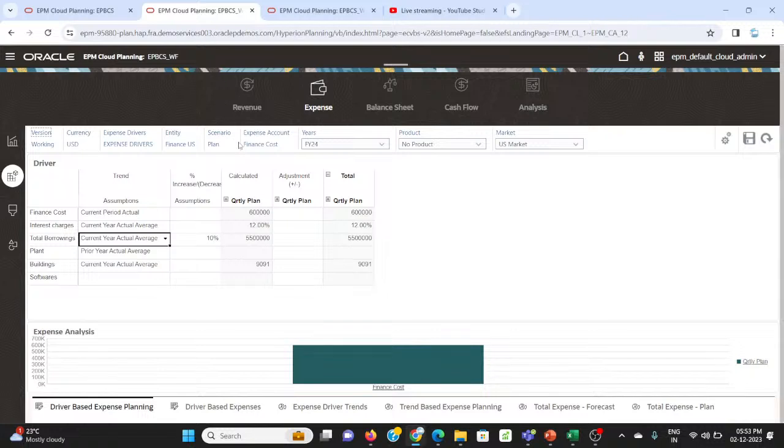Sorry for the interruptions. Let's continue. So as we were working with total borrowings, I set my trend to current year actual average, and I gave the trend that 10% increment in total borrowings I expect in financial year 2024. So it showed me how much total borrowings I can expect, that is approximately 55 lakh borrowings in next year, right? So this is how planning works, this is how trend based planning we do.